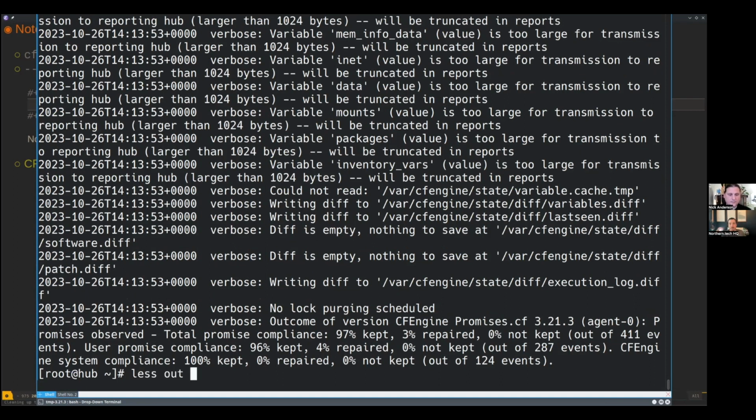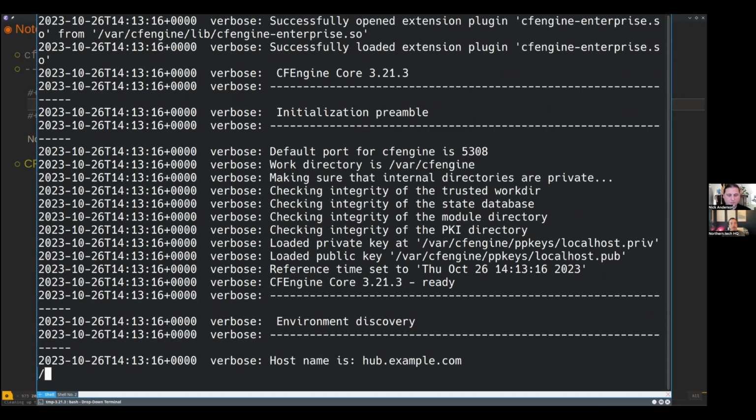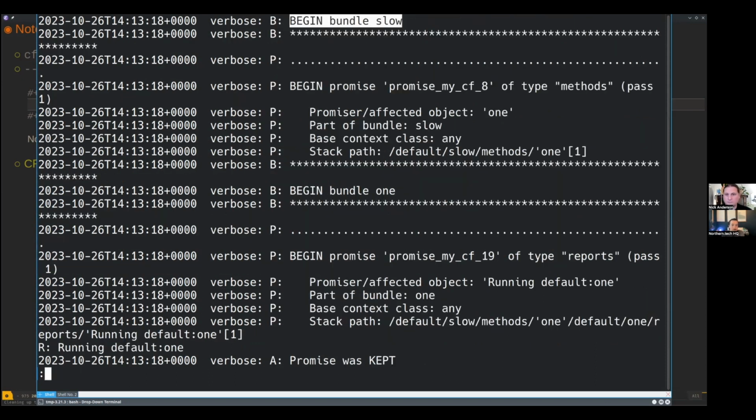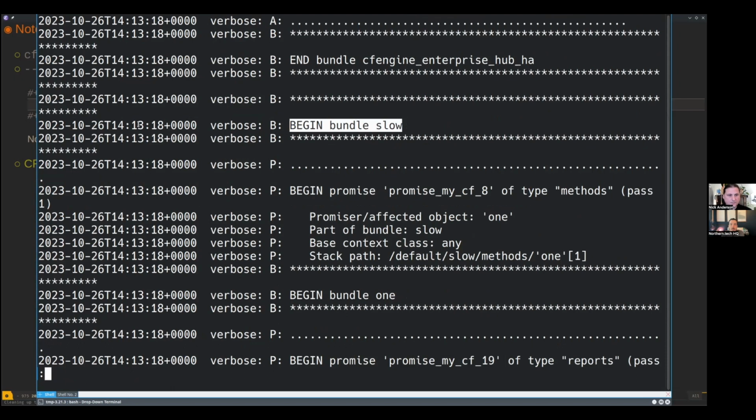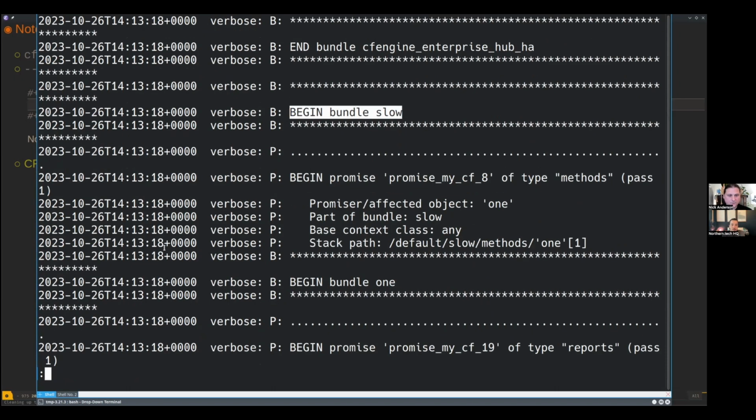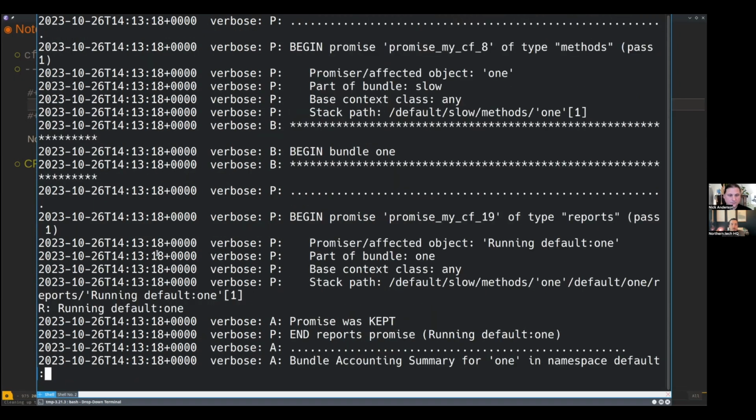So if we look at this and we look for begin, I think it's begin bundle and then the bundle name, we can see the time where this bundle is starting, 1318. We can see the time of each individual promise, 1318.